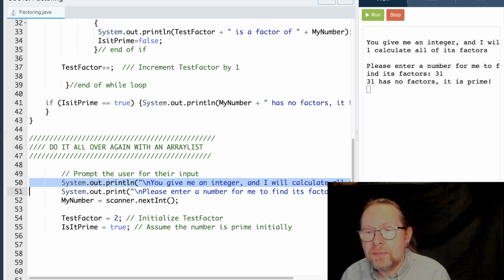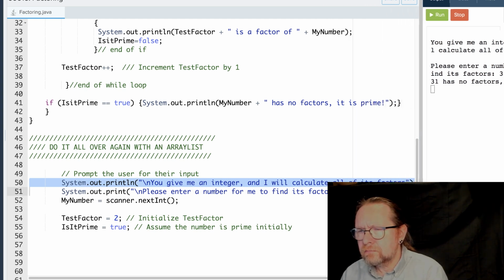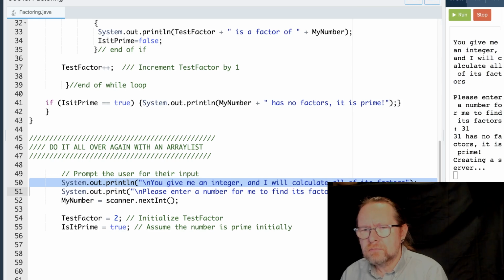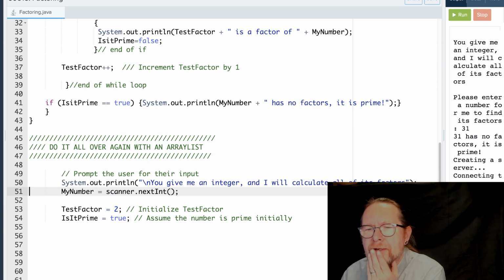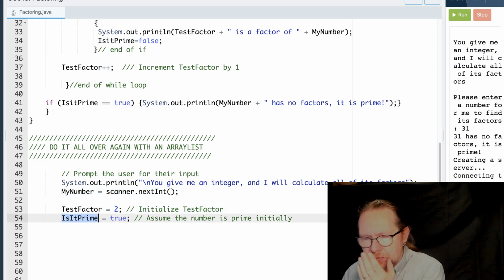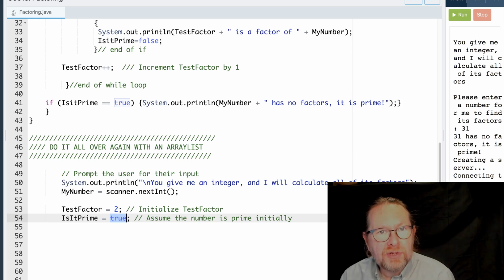Write to the console, give me an integer. I don't know why it says that twice. Okay, you give me an integer and I will calculate all of its factors. And then my number equals scanner.nextInt, test factor equals 2, is it prime equals true. We started out just like before.